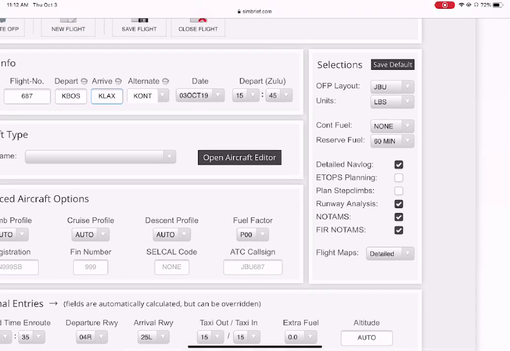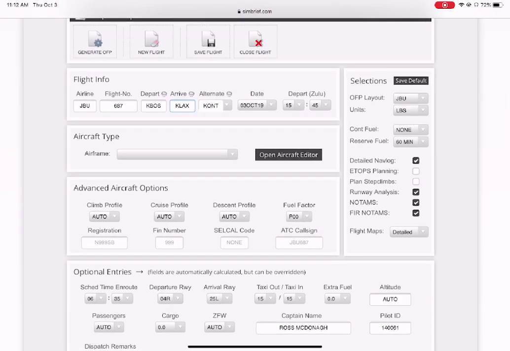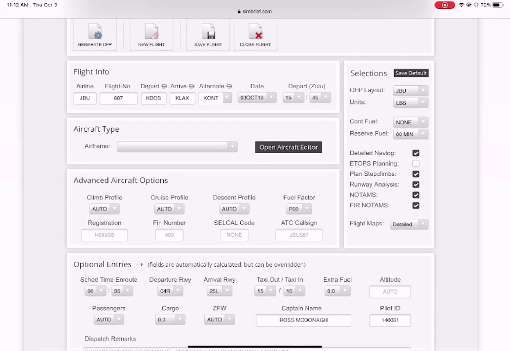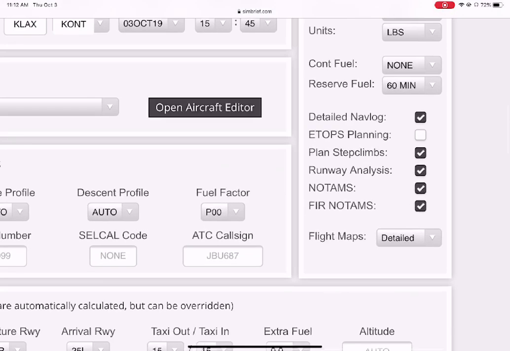Okay, so for this flight, because it's a longer flight, I am going to hit planned step climbs. Okay, so I've got the basics in here. The most important thing for your V speeds is your runway analysis.